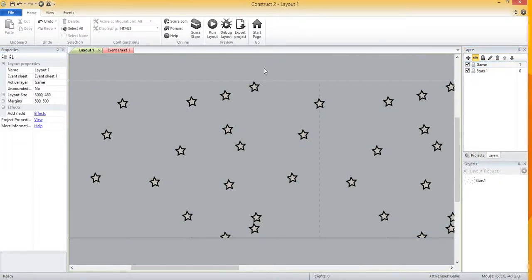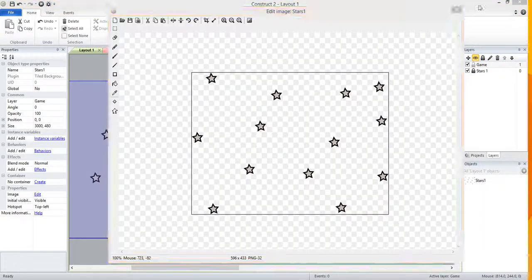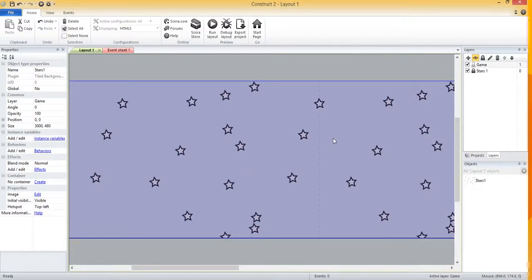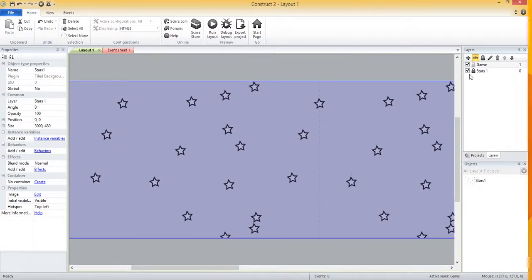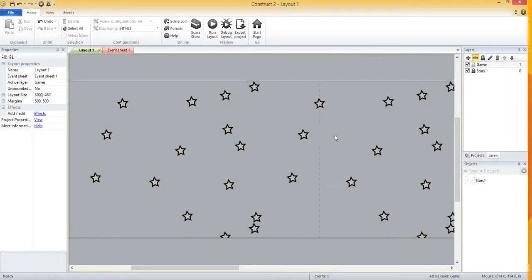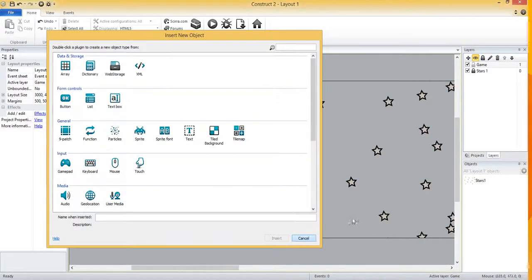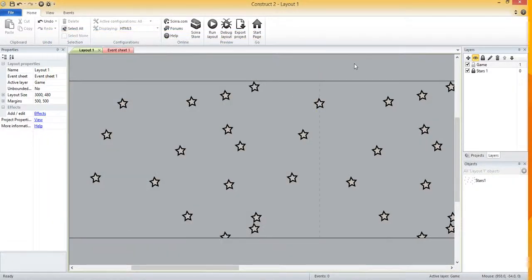All right. So now I'm going to lock this layer. Oh, I need to actually move it to the layer first. So I'm going to right click on my tiled background stars one and move to layer, move to stars one. Then since that layer is locked, I will no longer be able to select it. I'm double clicking here, trying to select it, and you can't do it because it's locked. Very handy tool.